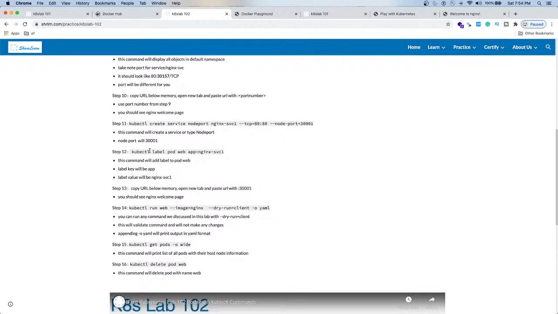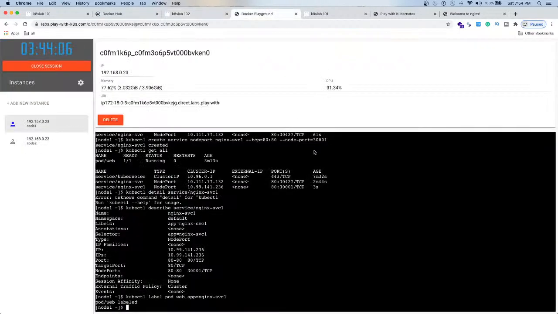Okay, so we got the label and our service started working. We can do a dry run. Most of the things we do in Kubernetes are done with the YAML file. Let's say you want to test whether your command will run or not, and you want to get a YAML file to be able to customize it.